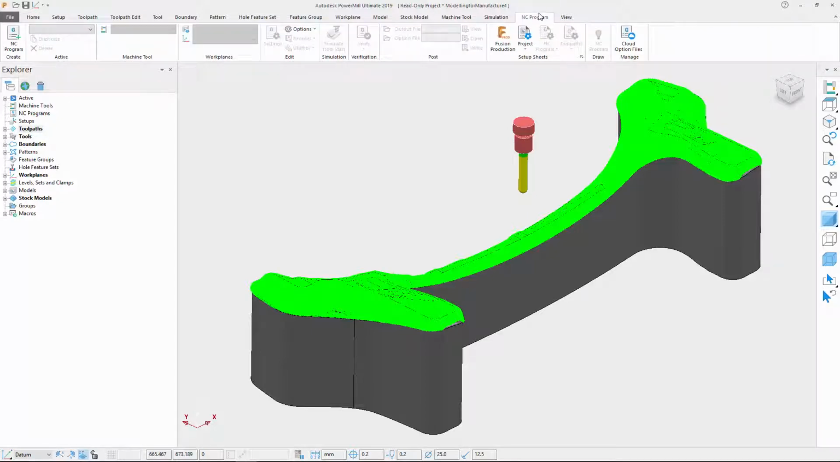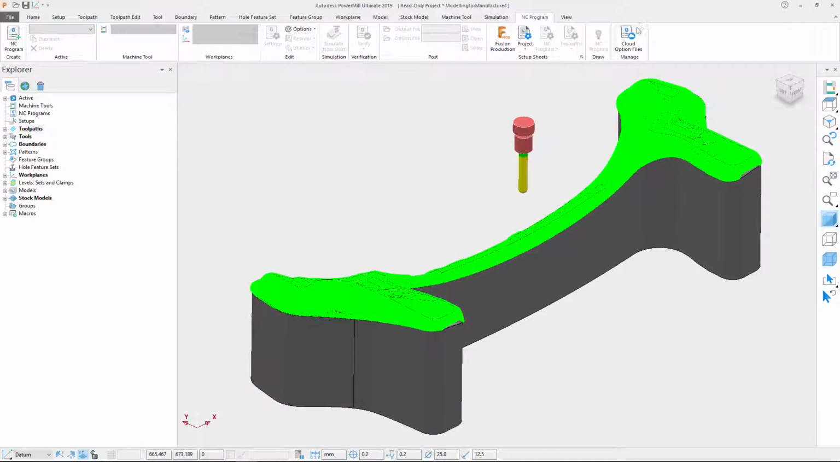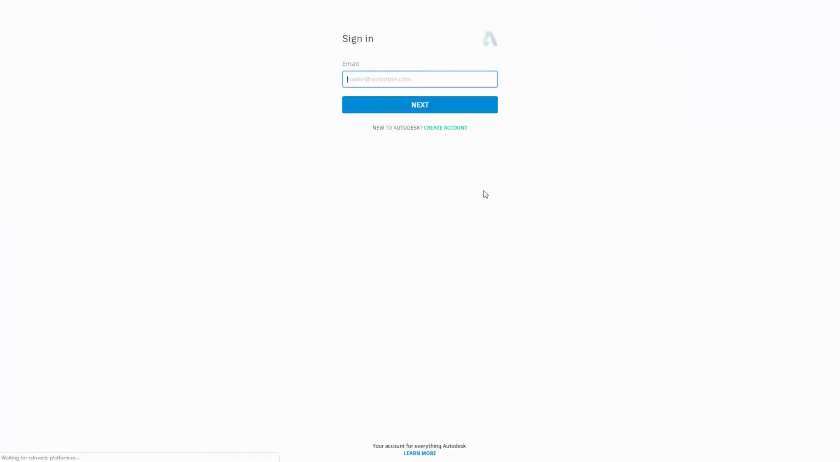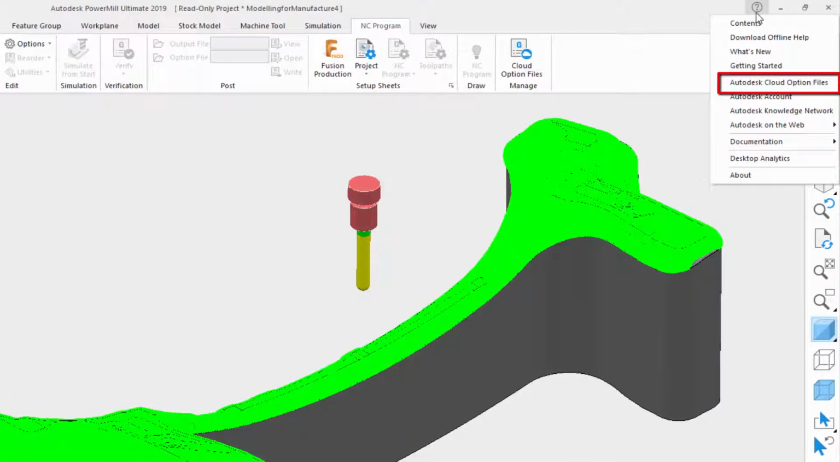Finally, we have improved the Posts in the Cloud interface by adding a Cloud Option File button to the NC Program tab of the ribbon. Clicking on this will open up your default internet browser and prompt you to log in to access your post-processor files. You can also access these by clicking on the question mark icon on the top right of the Powermill interface and selecting Autodesk Cloud Option Files, as you can see on my screen.